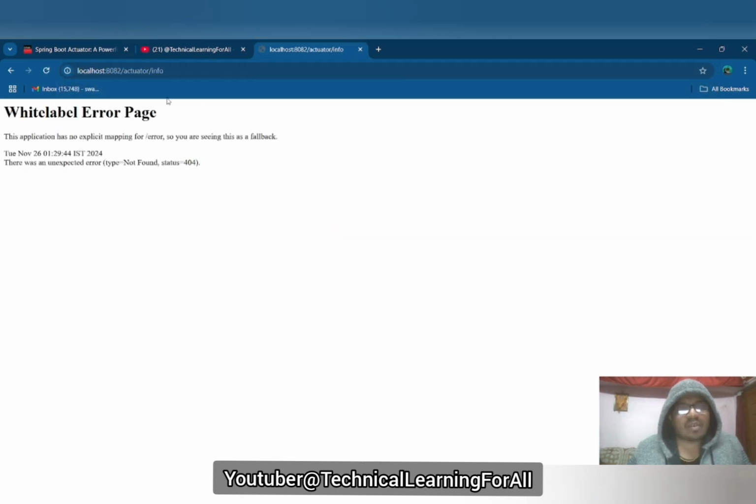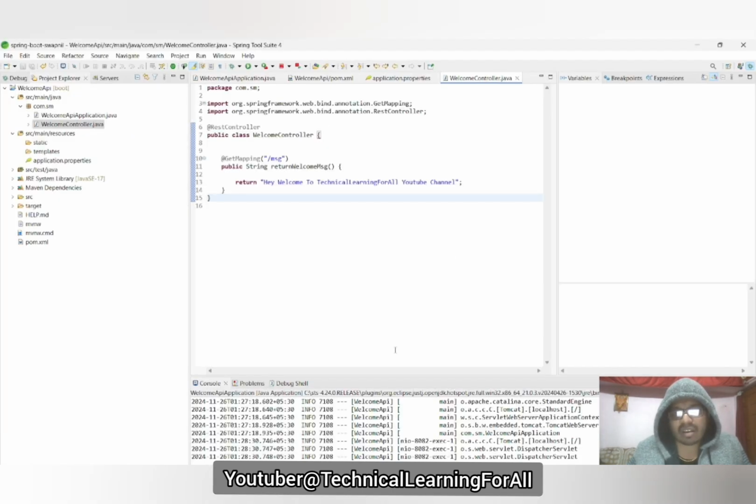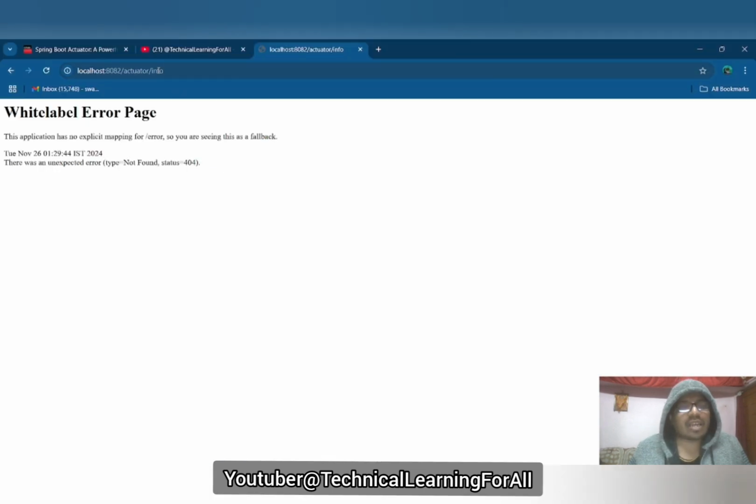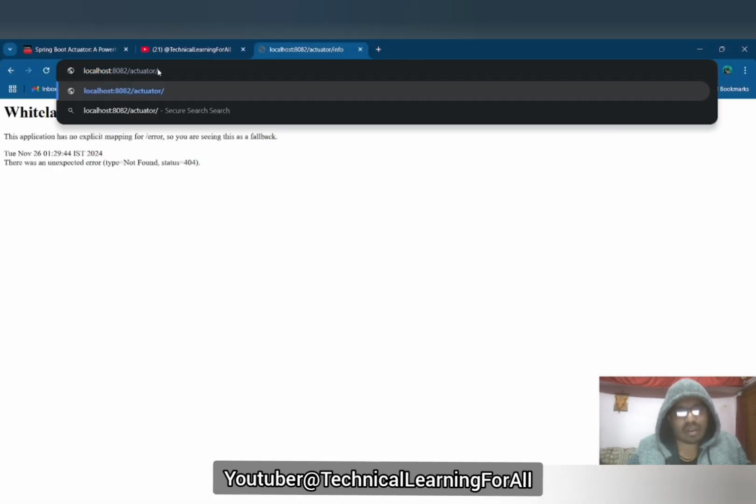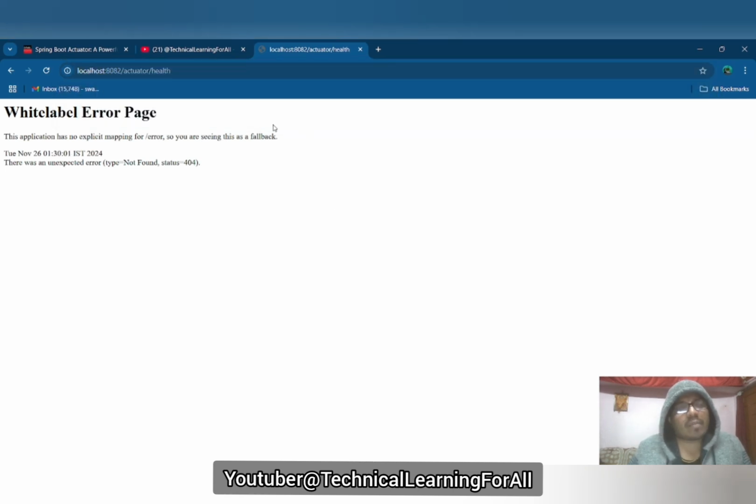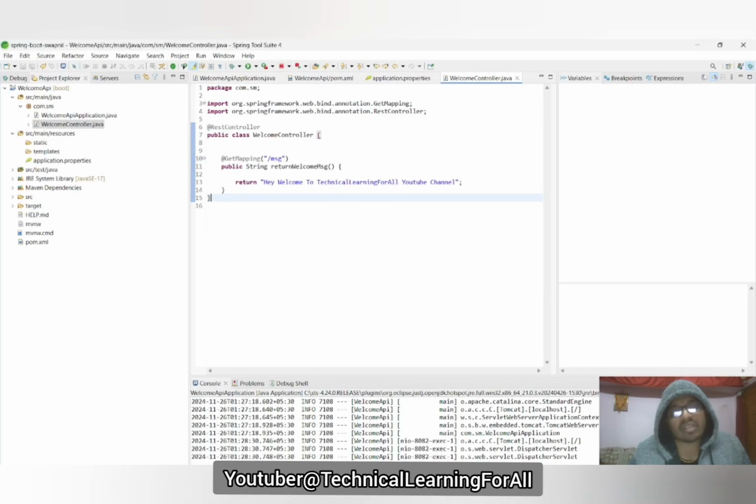See, at this time, a white error page. You have to remember this. The application is running now, and we are calling the endpoint info, or we are calling the endpoint health. I want to check the health of my application, but it is not giving anything, right? So now if I want to get this information, what I have to do is add the dependency here.